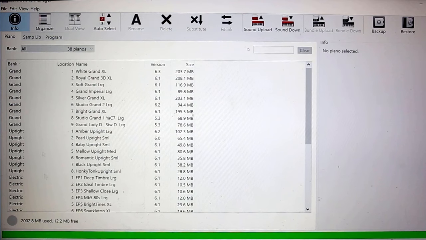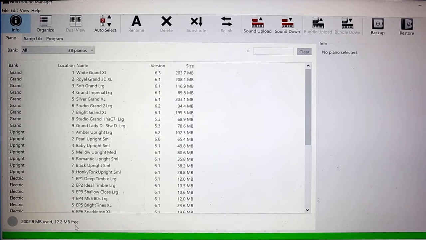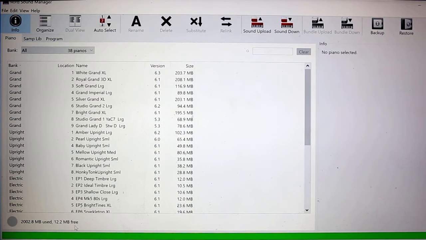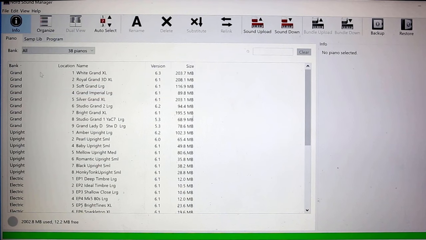When you go to the piano bank memory, you will see how much is being used and how much you have available. In my case, you can see I'm using all the 2 gigabytes and I only have 12.2 megabytes free. So think in terms of 1024 megabytes is 1 gig. 2 gig will be twice that amount, so 2048 megabytes. So as you can see, there are 38 pianos in total.